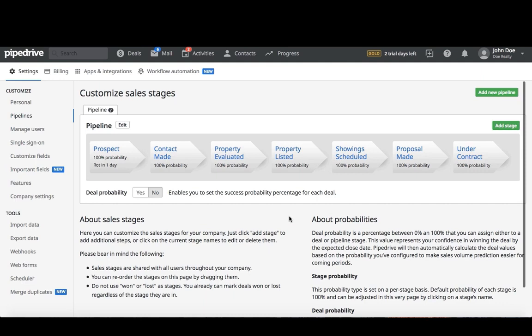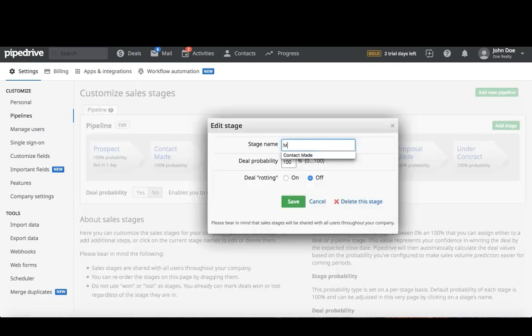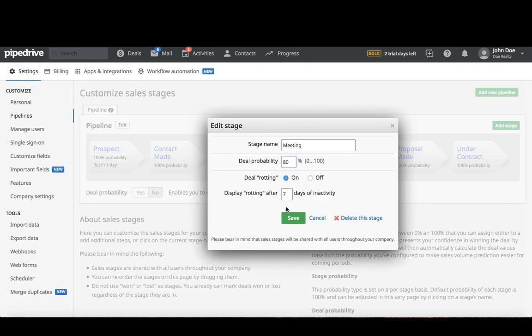Next is Contact Made. This is fine if you're comfortable with scheduling showings via email, phone, messaging, or social networks. But I like to change this one to Meeting. Seeing the prospect face-to-face is the best way to establish trust, and you're going to be meeting her in real life anyway when you show her properties. So I'll change this second stage to Meeting. Let's say for now that I'm 80% confident that most clients will continue to showings. For Meeting, let's try to meet the client within a week, so we'll put 7 days for deal rotting.